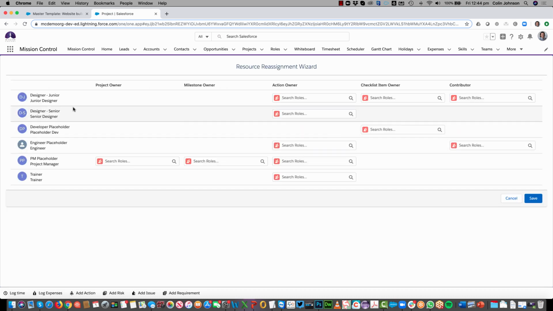Now what this is showing me is everyone that currently has some involvement in the project, and I can see whether they're a project owner, a milestone owner, whether they own any actions, whether they own any checklist items, and whether they own any contributors. So what I can do from here is say, right, whoever is going to be my project manager, I can reassign right across all of those levels. I can reassign all of this work off to named individuals. So that's what I'm going to do here. Just going to start putting in people's names.